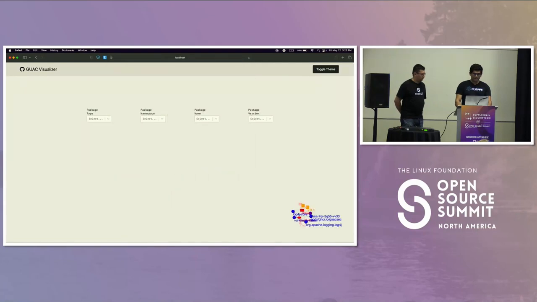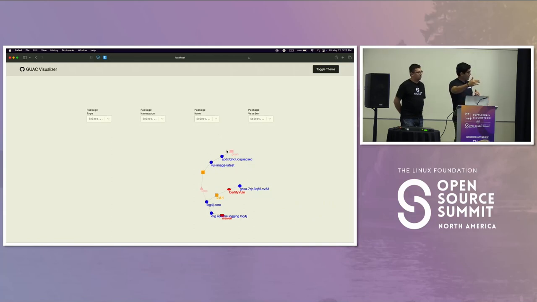Okay, where in that path, as I'm going down, where is it affected? Is it a transitive dependency? What layers do I need to fix? What packages do I need to fix to be able to remediate that? So again, we can visualize that.